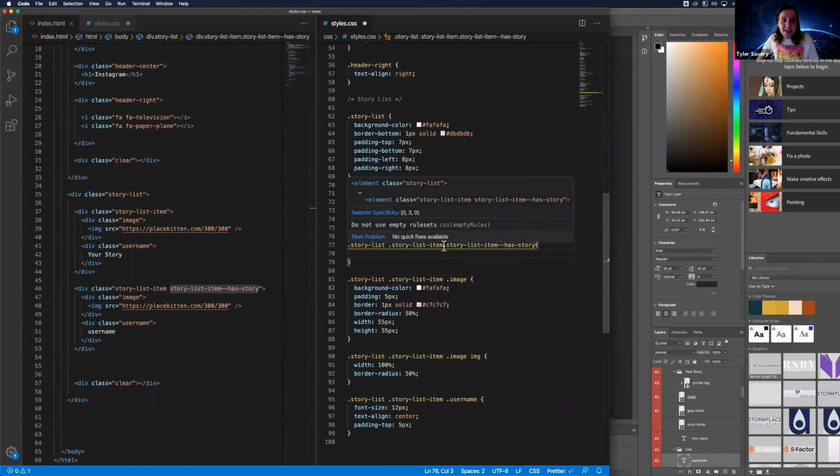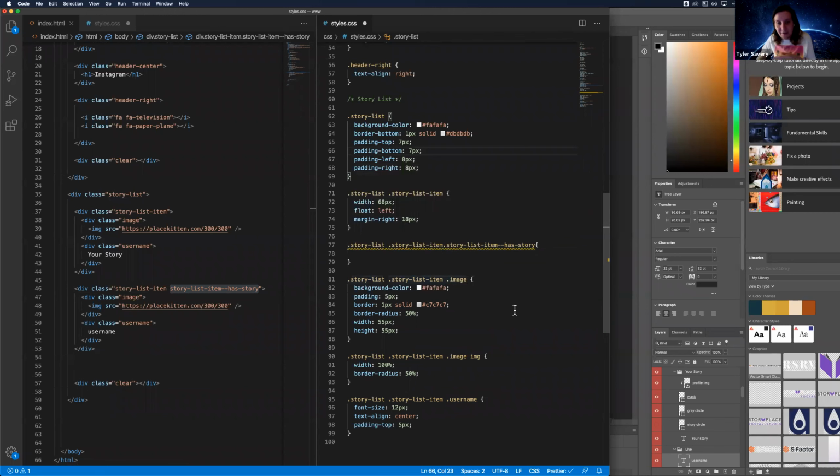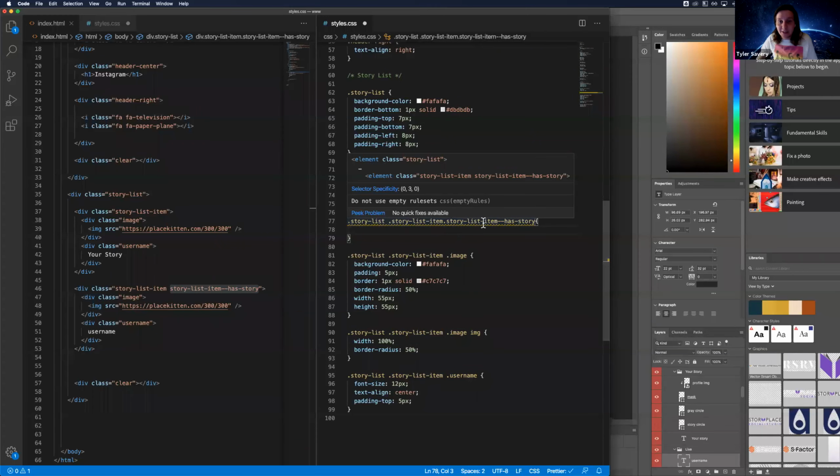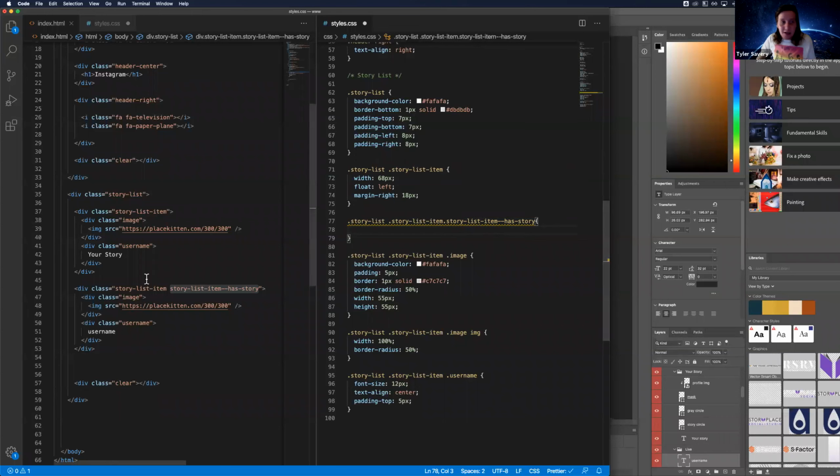The reason is, anytime you have a space, you're saying a child of that element. And we're doing that a lot here, right? We're saying story list has a child named story list item, space has a child named dot image, has a child with an image tag. What we're actually doing here is saying we want to look at story list items specifically that also have the story list item has story. So it's not a child, it is the same element. And essentially we want to override things.